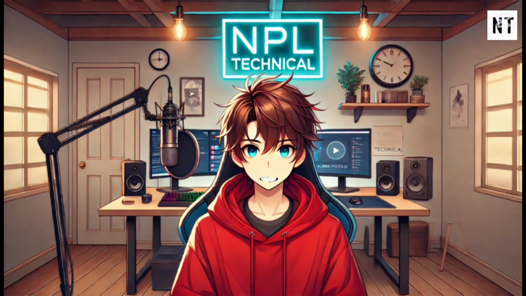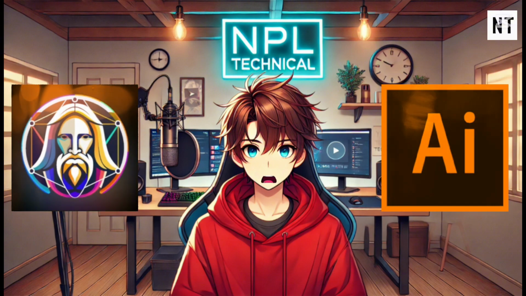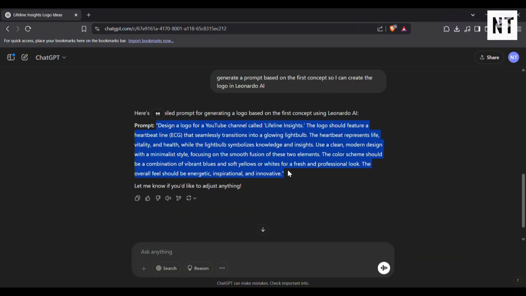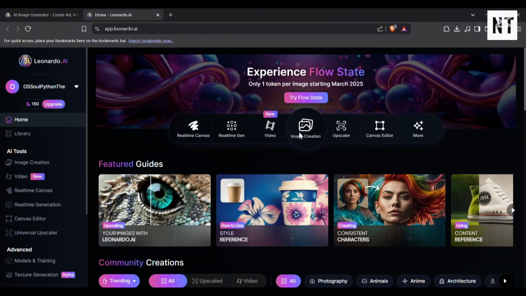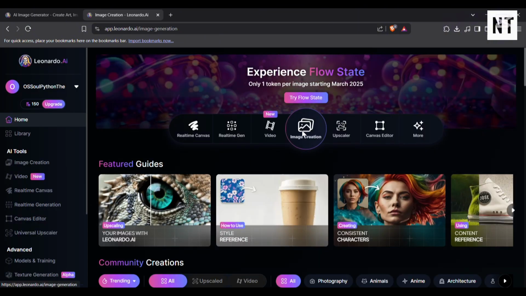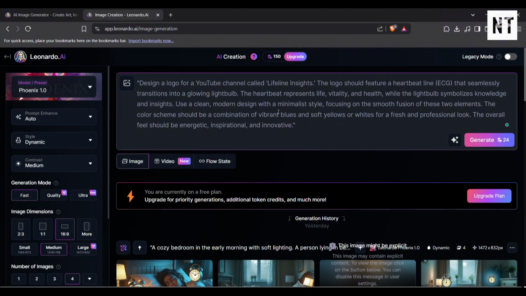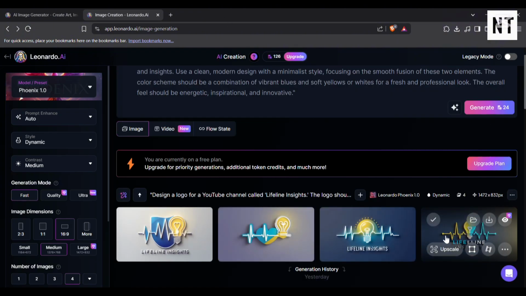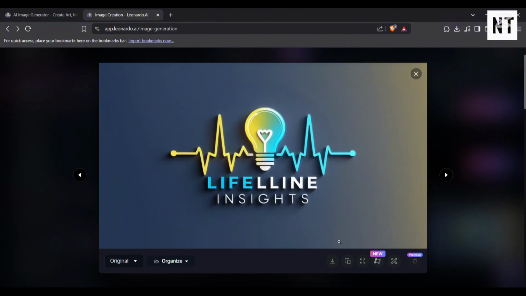To create the logo, there are many AI tools available, such as Leonardo and Adobe. I will use Leonardo. I will ask ChatGPT to generate a prompt based on the first concept, so I can create the logo in Leonardo AI. Copy that prompt. Now, open Leonardo AI and go to Image Creation section. Paste the prompt here and click Generate. As you can see, Leonardo has generated some amazing logos. I like the last one, so I will download it.